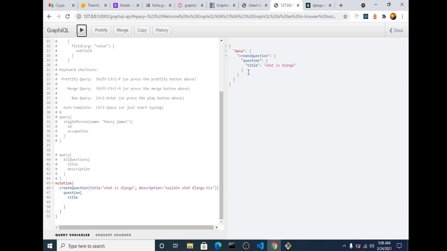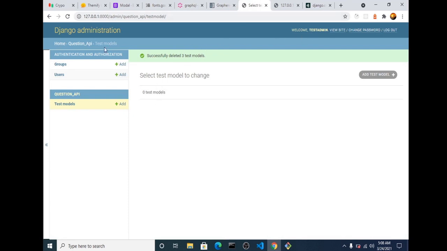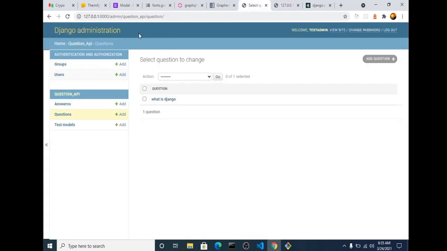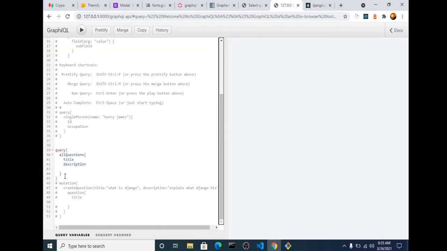That's fine, it's working because we actually logged in with the admin user. Alright, now we're able to create data. If we check our model and refresh, you can see we already have the data we just created, which is what is Django. That was the question we created. So let's try and get our question again.